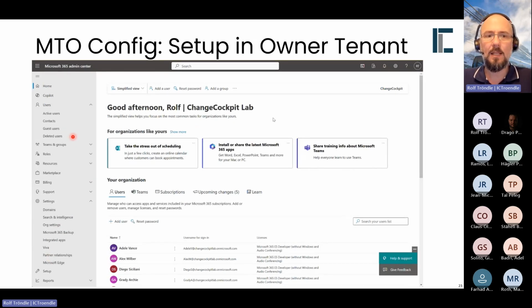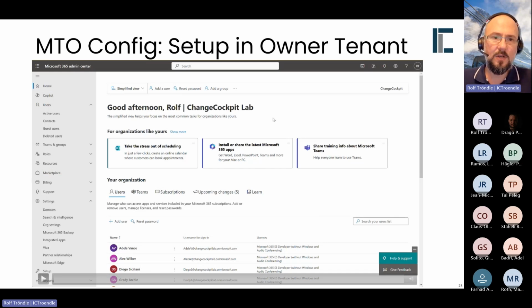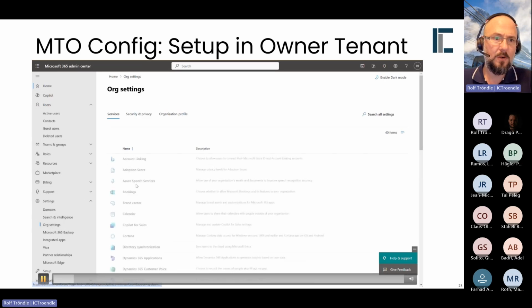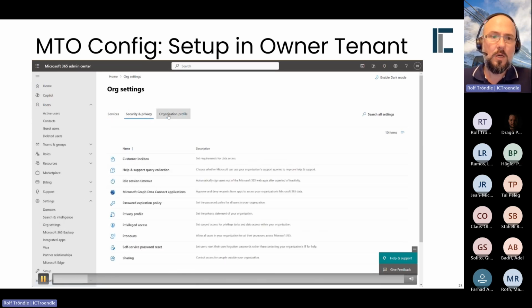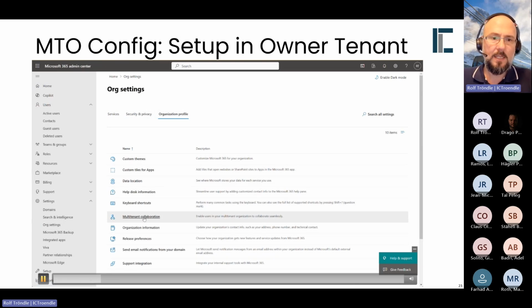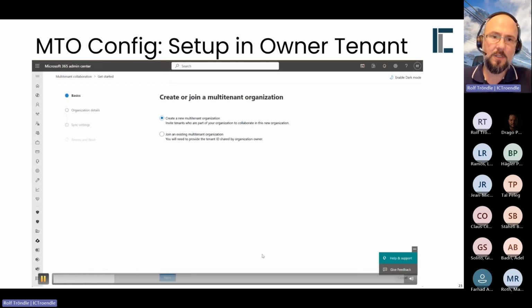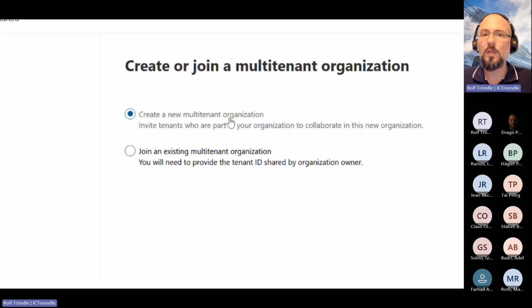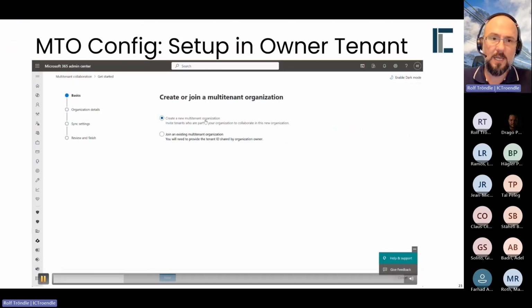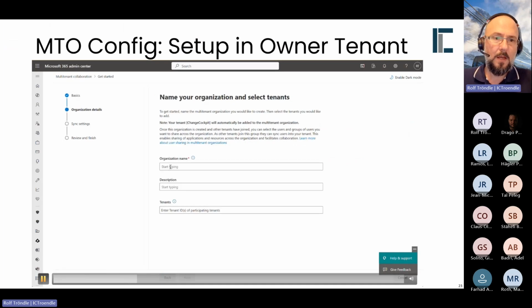So let's go into the configuration part. We start here now in the Microsoft 365 Admin Center of the owner tenant, Change Cockpit Lab onmicrosoft.com. We first check, yes, it's the right tenant. When we go to settings, org settings, we go to organization profile, multi-tenant collaboration, it's part in there, and then get started using create a new multi-tenant org. We have the option of creating a new multi-tenant org or joining an existing multi-tenant organization right from here. Create a new one. We will need to give it the organization name. I use CC Lab org.